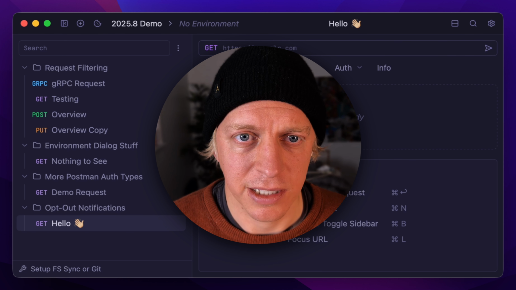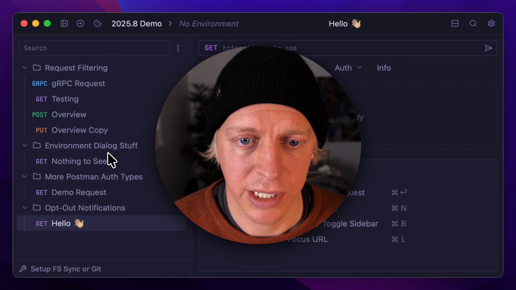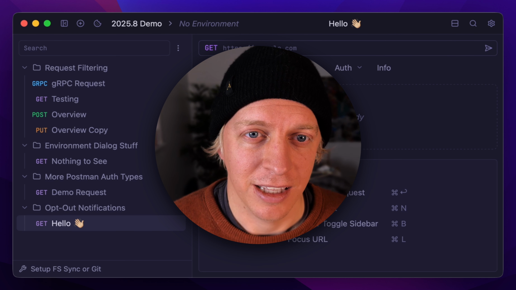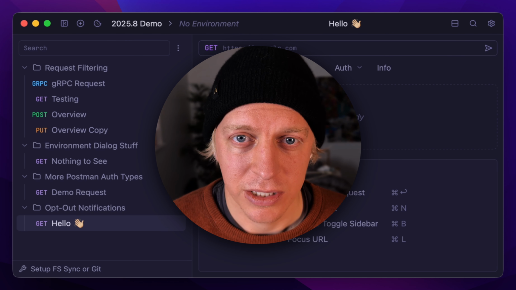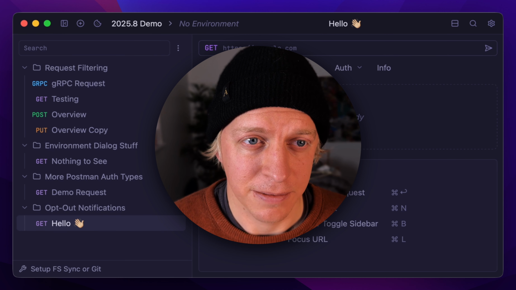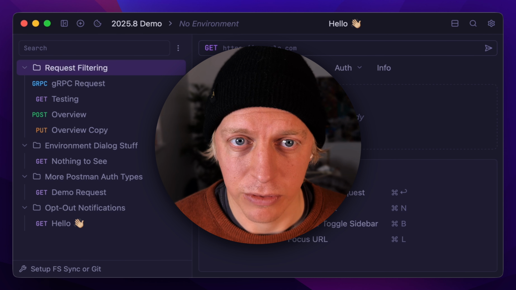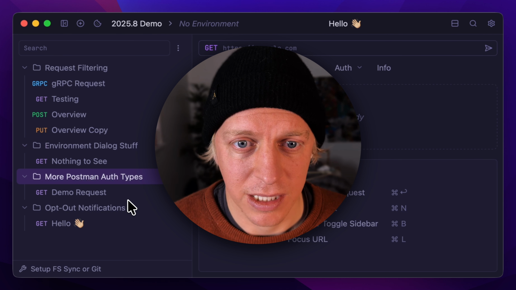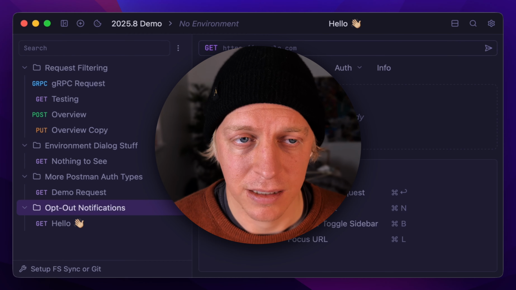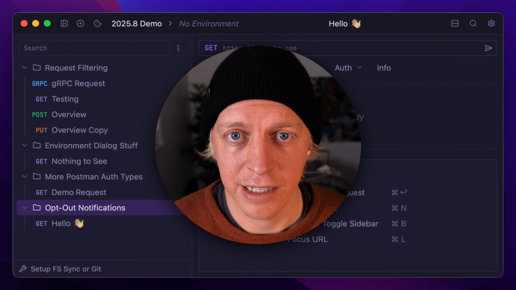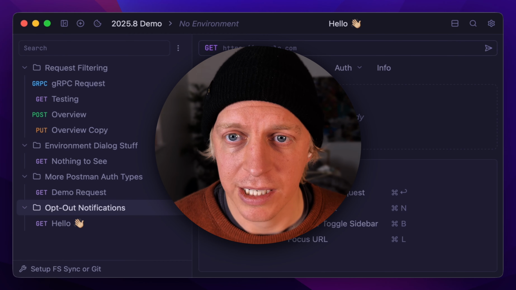And that's it. That's all the stuff new in 2025.8. There's a bunch of other stuff as well, minor things which I didn't cover. So go hit the changelog and check those out. But yeah, we got request filtering, environment stuff, Postman importer, and notifications in this announcement. So go check it out. Let me know what you think.